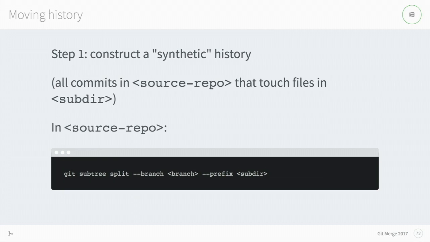So the first thing we need to do is actually construct a synthetic history. And what does that even mean? Well, remember, we're just taking the subdirectory. We don't want the commit history of the entire source repository. We just need the commits that touch whatever is in the subdirectory. So that's what I mean by that.